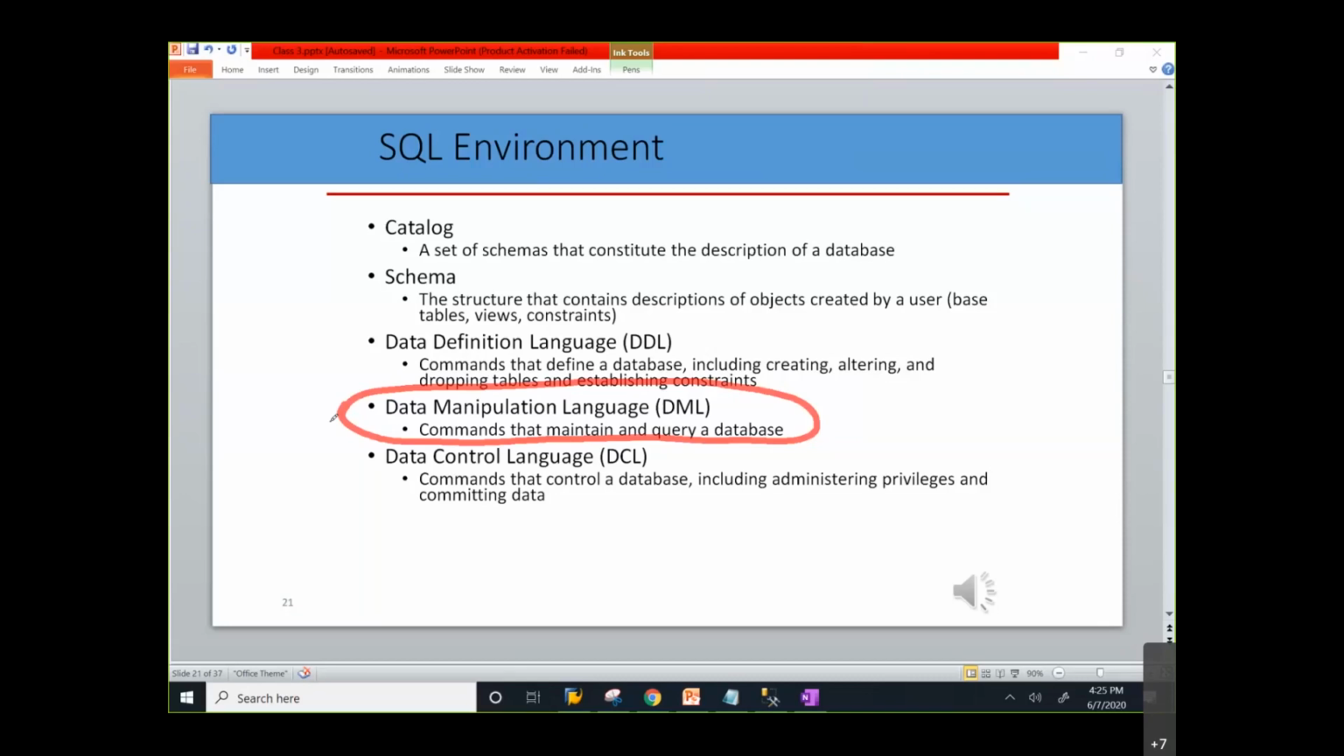Now we also have the data control language, which is the DCL. These are commands that control the database, including administering privileges and committing data. These are meant for the data administrators, and mostly for the data developers. Data developers will need to learn this language, while an administrator will need to learn this language, and possibly they will even know all three major languages. But as a business analyst, our own is to learn the what? The data manipulation language, in case you find yourself in a SQL environment.